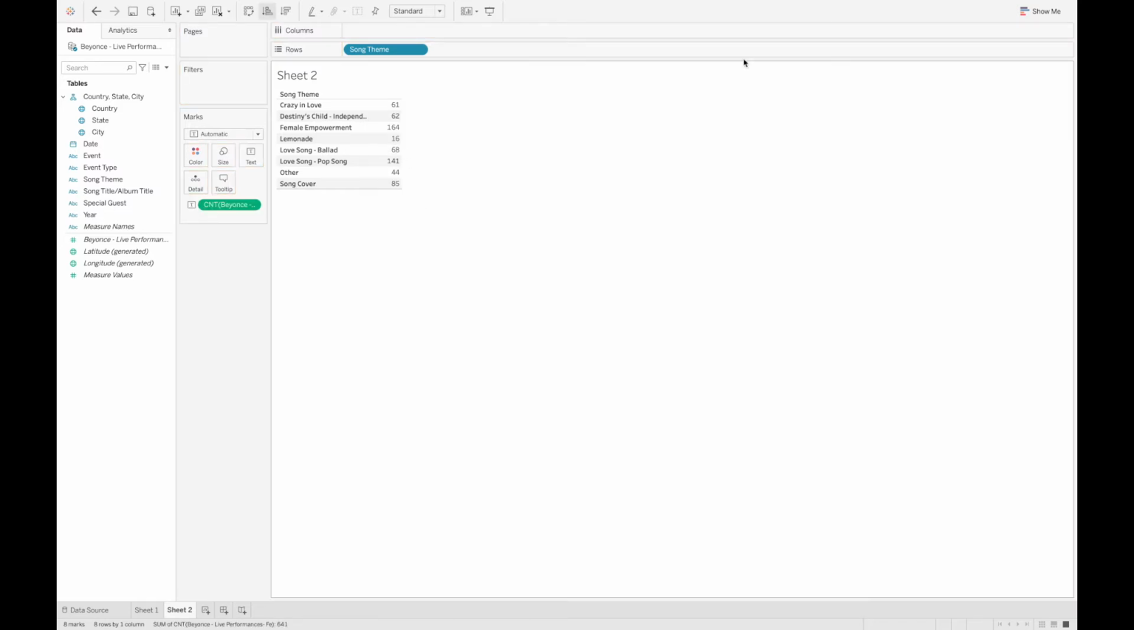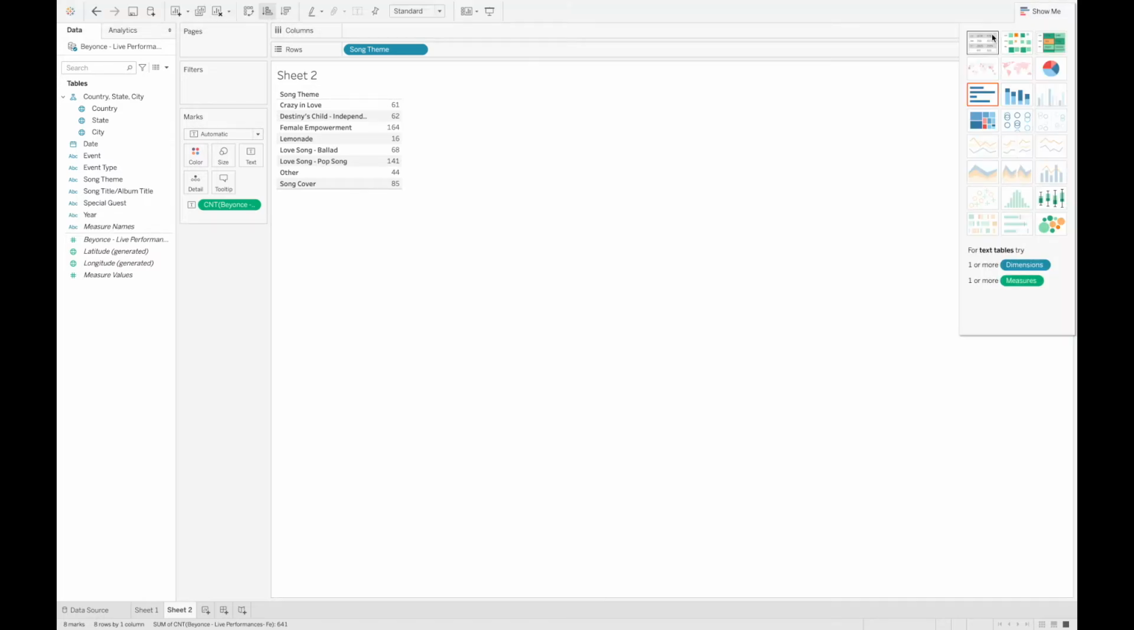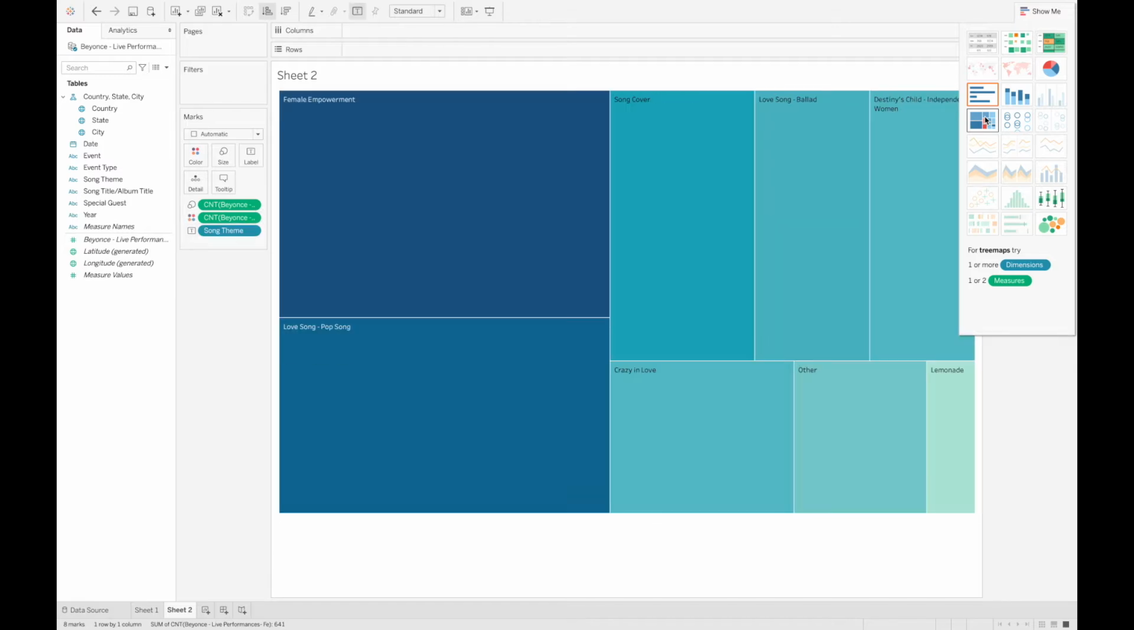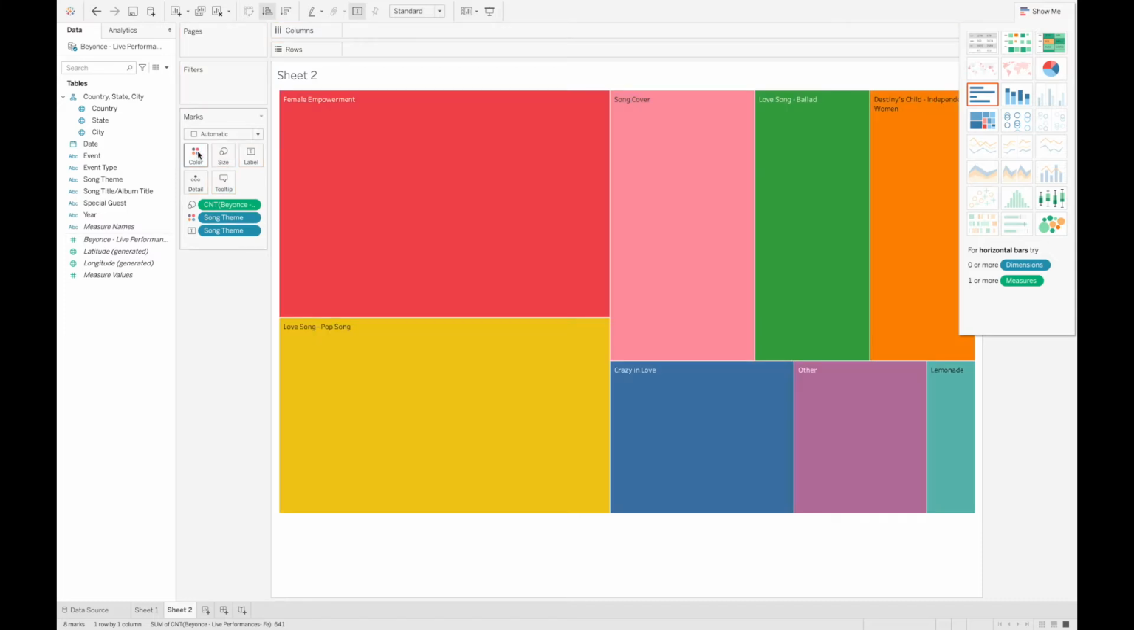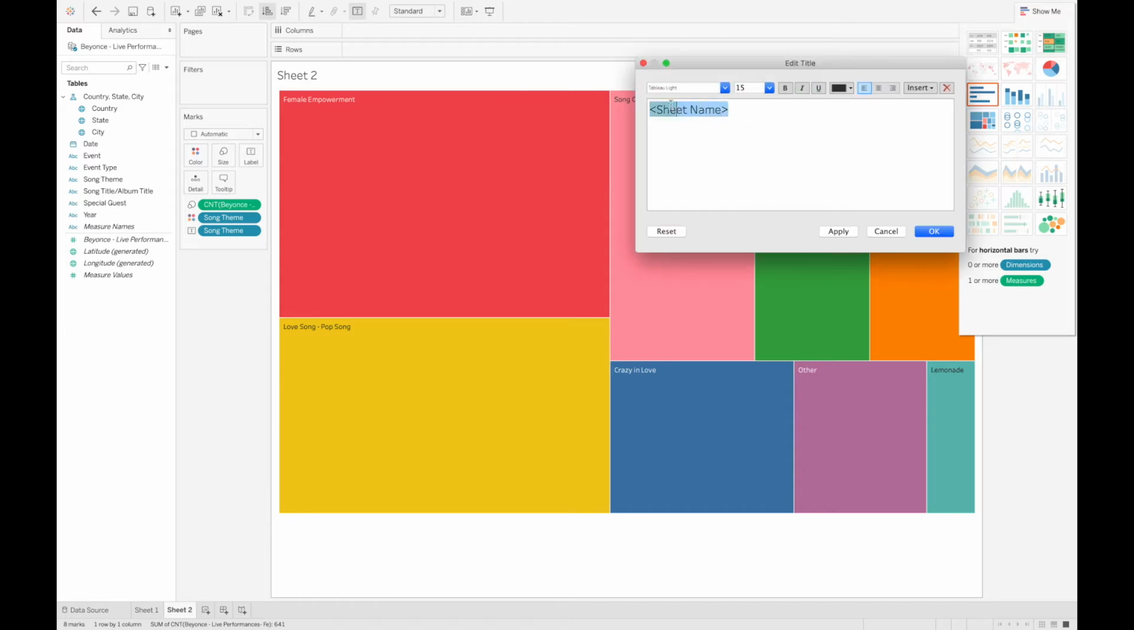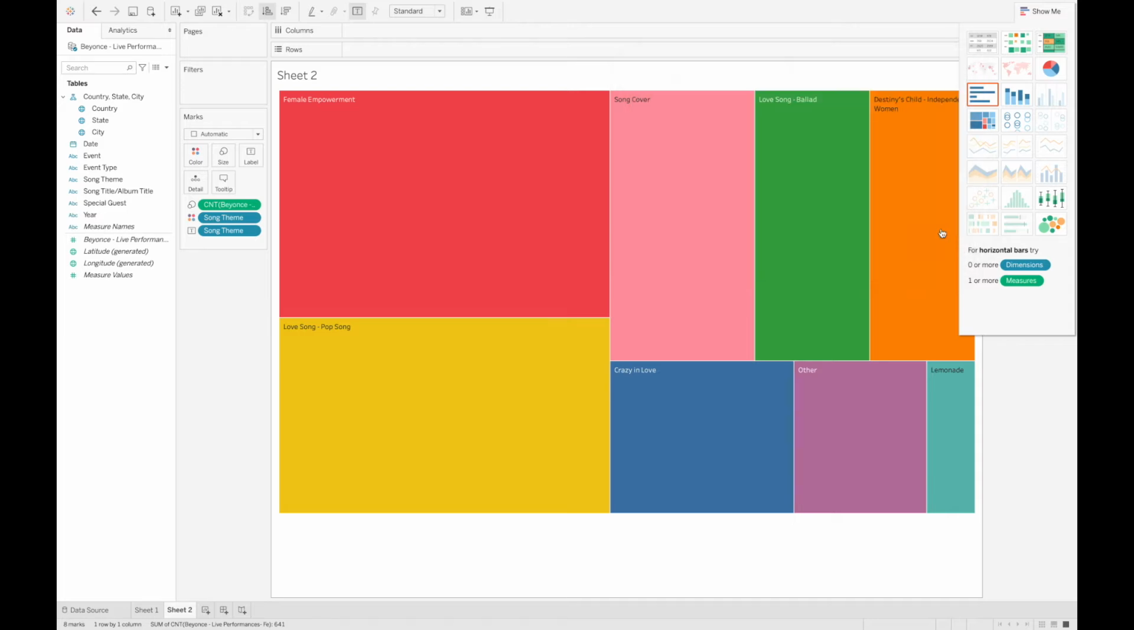Click the tree map option on the Show Me tab. Drag song theme onto the color option on the marks card. Next, you're going to click here and title your chart. And here is our tree map.